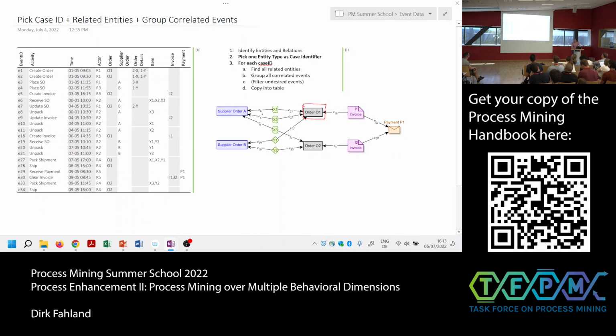I simply take all entities that are related to order O1. I here have the relation, right? So that means I have to look at invoice 1, payment 1, x1, x2, y1, but also b and a. So these are all the entities that are somehow connected to my order. So they have events that have something to do with the order. And then I just collect, suck in all events that are related to these entities.